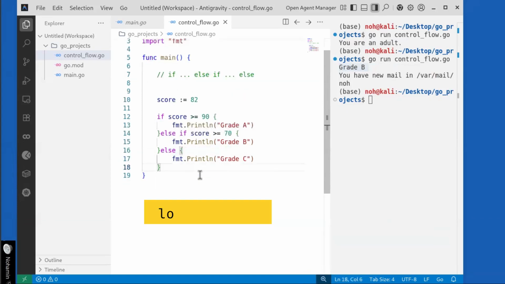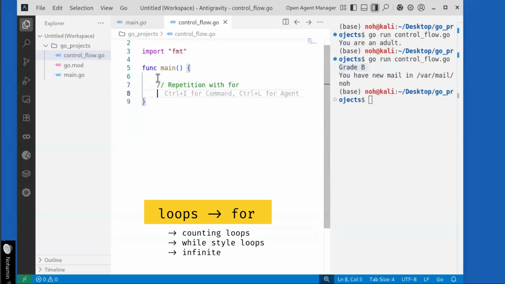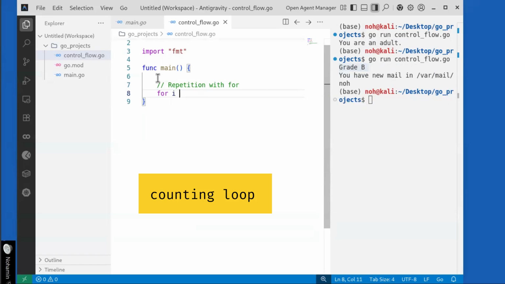All right, now let's talk about loops. In Go programming, for is our only loop keyword, but it can handle counting loops, while style loops, and even infinite loops. Let's try to see an example of counting loop. For i := 0; i < 5; i++. Then in curly brace, print i.